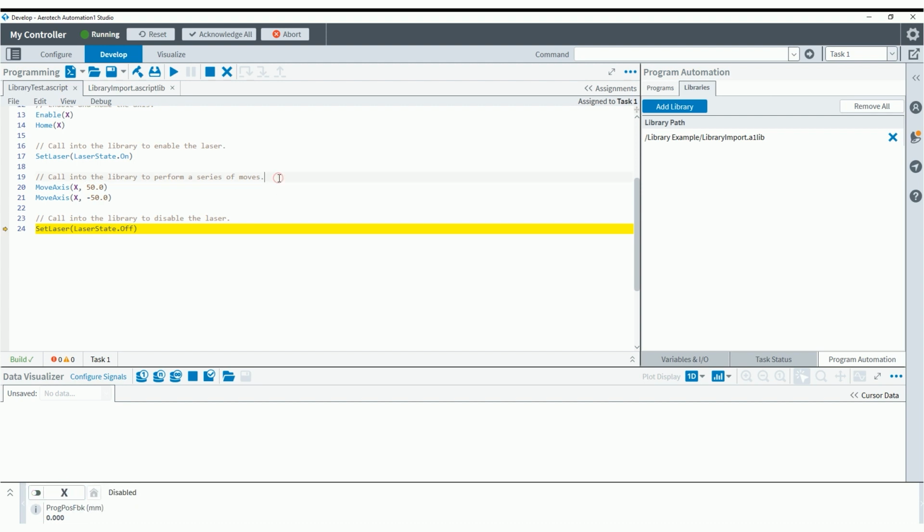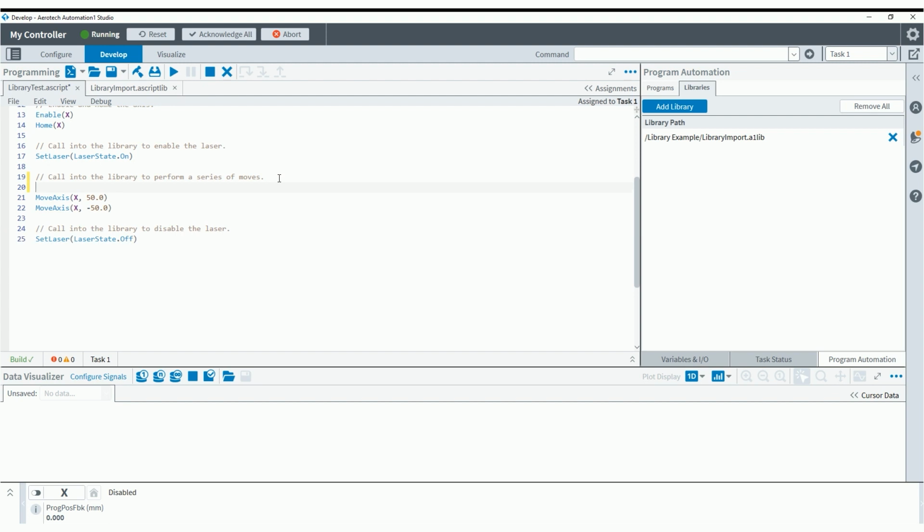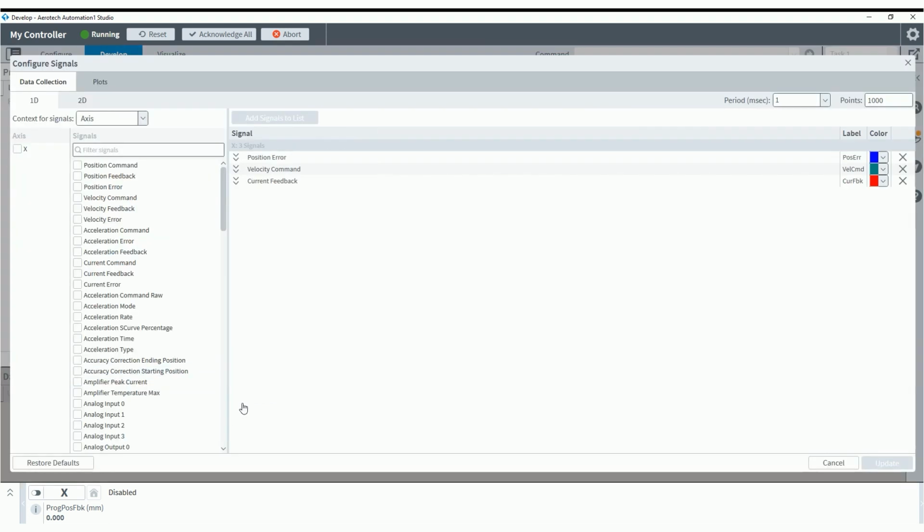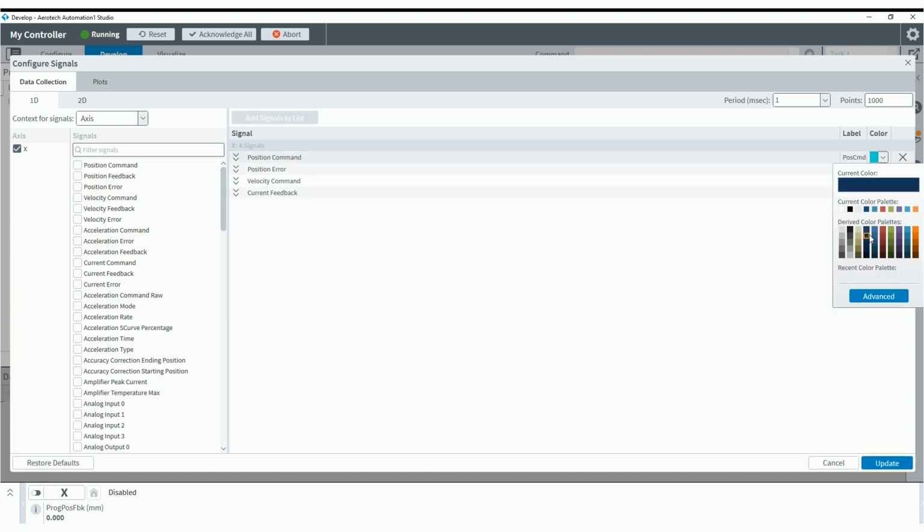And if I wanted to see the data collection, I could make a quick function here called app data collect snapshot. And if I wanted to make sure I stopped right after the move, stop. I'm going to go and configure my signals and make sure that I'm collecting the information I want. On my x-axis, I am collecting 3 signals. I'd like to collect the position command as well. There we go. I'll add the signal to the list. And I'll actually make that a nice, handsome blue.